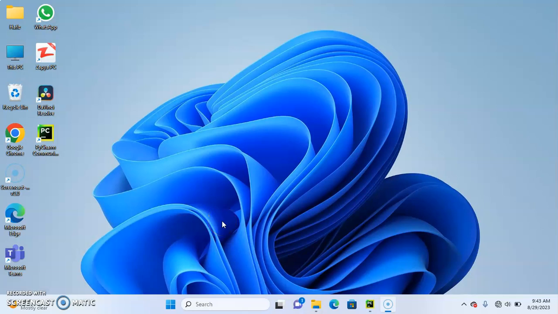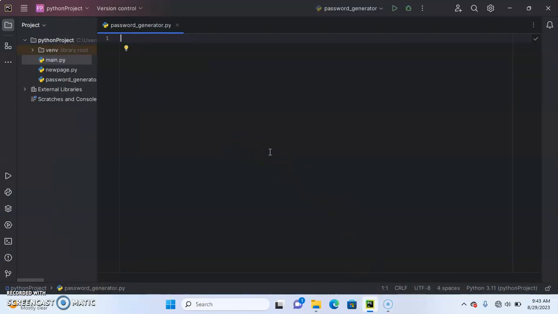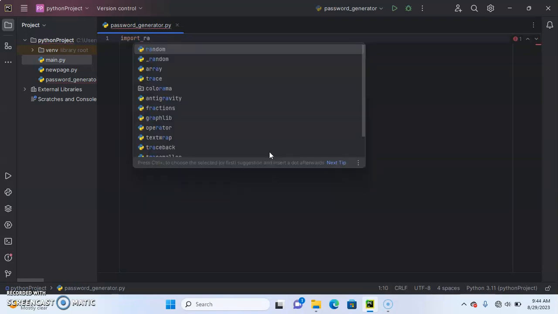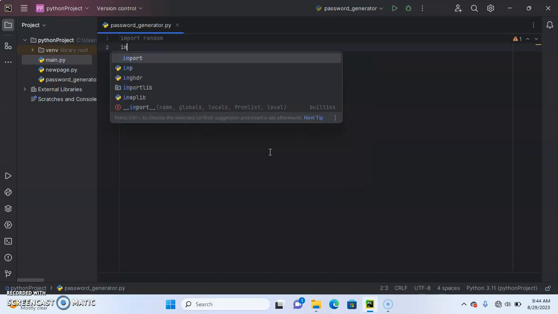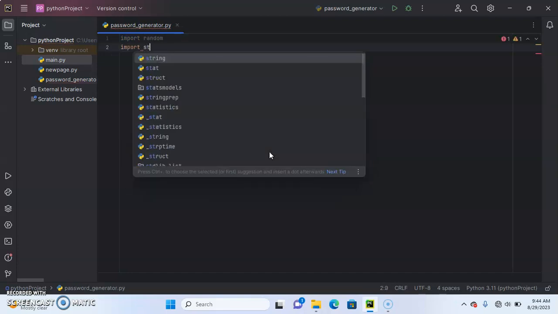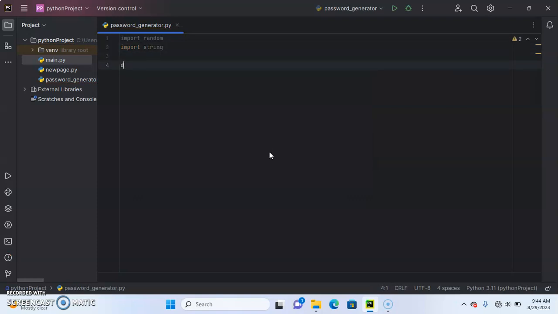In this video I am showing you how we can create a password generator in Python programming language. First, open your favorite IDE. I'm using PyCharm, and now import two modules: import random, and after this import string.